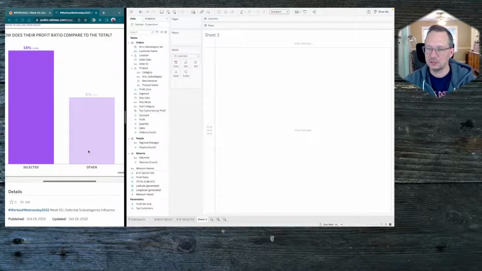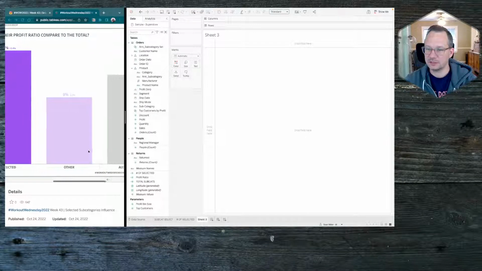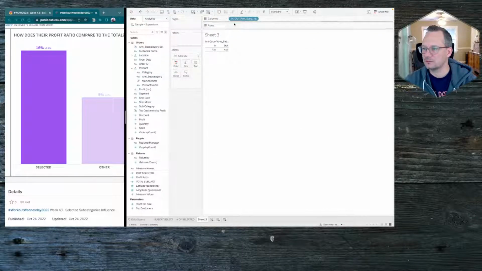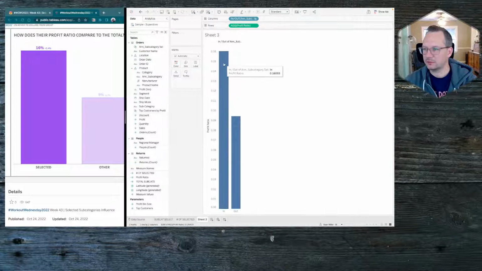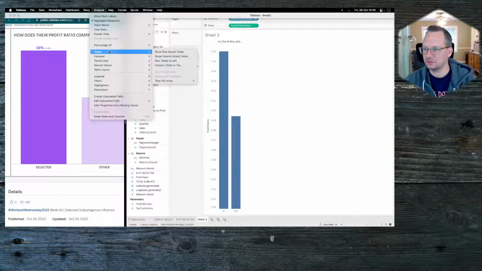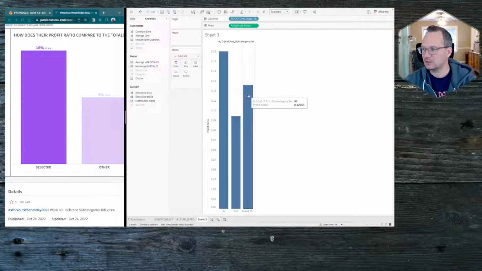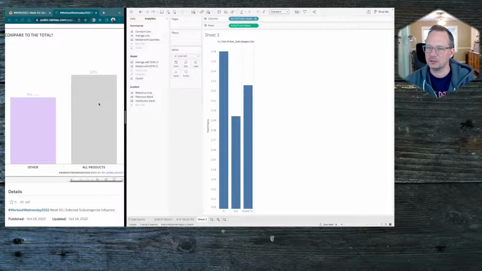What are we going to do? We're going to do this. Ooh. All right. Selected, other, all. This is profit ratio. Okay. So let's do subcategory set on columns. Let's do profit ratio on there. We get 16%. We get 9%. What happens if I just throw totals? Will I get 13%? Hot dog, look at that. That's awesome.